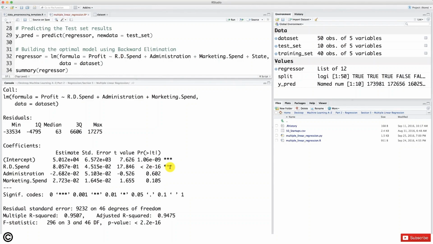And mostly, what do we need to do now? We need to look for the highest p-value, and that's this one, 0.602, 60%. 60% is definitely a very high p-value, way above the significance level of 5%. So definitely administration is not statistically significant. That is, administration has no effect on the dependent variable profit. So that's pretty clear. We need to remove administration from our regression equation.